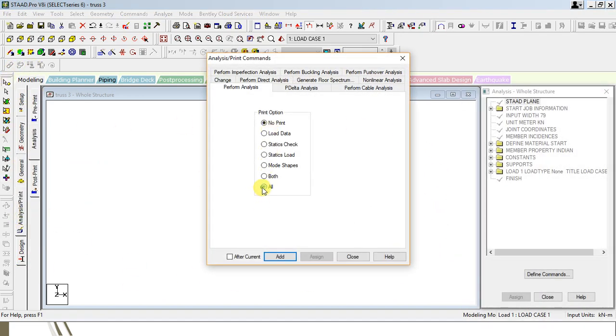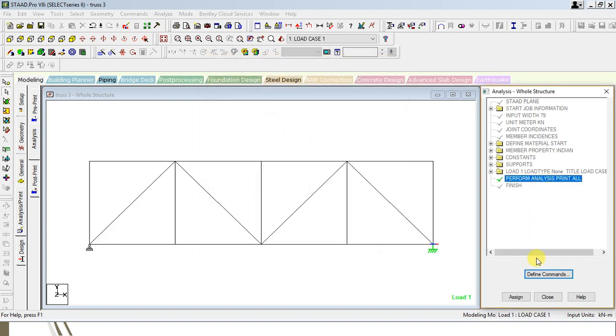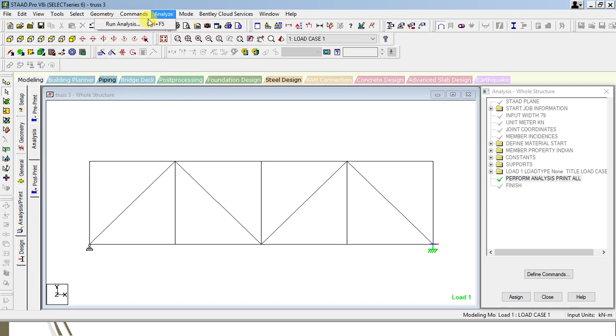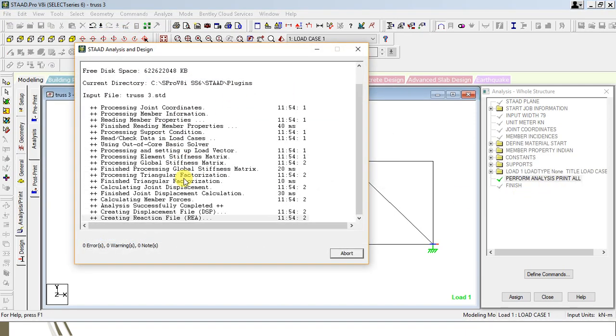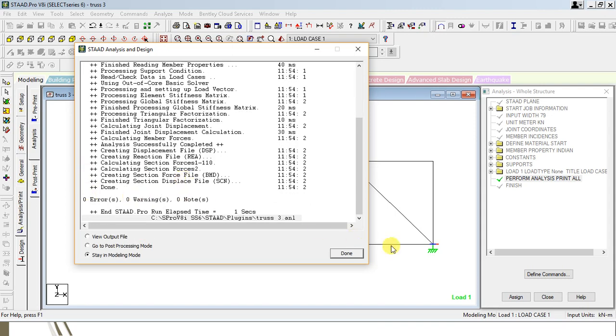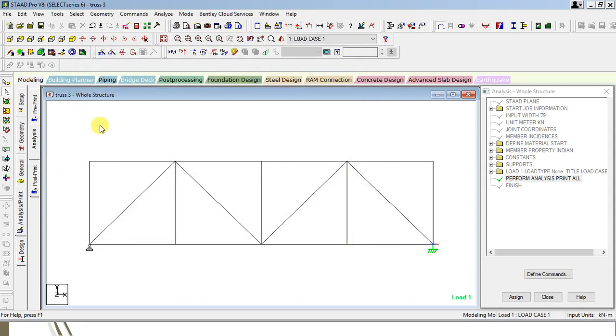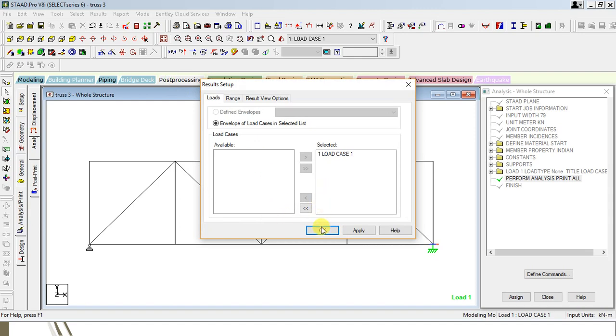Okay, next, now analysis and print, select all, add over here, then close, select this, assign. Now run the analysis, save. Okay, so 0 errors and 0 warnings, done. Now let's go into the post processing mode, apply.